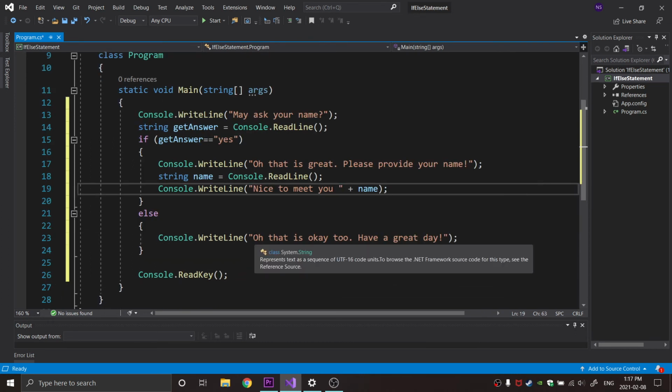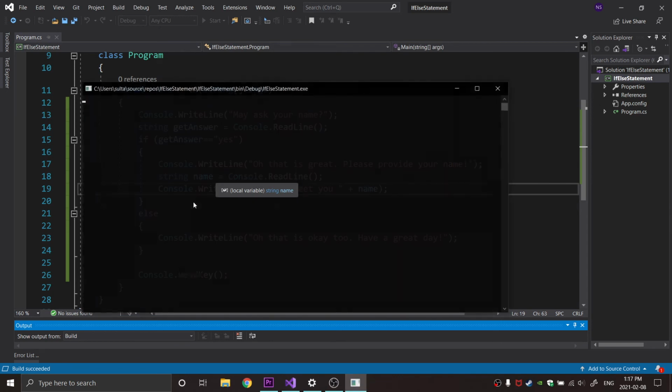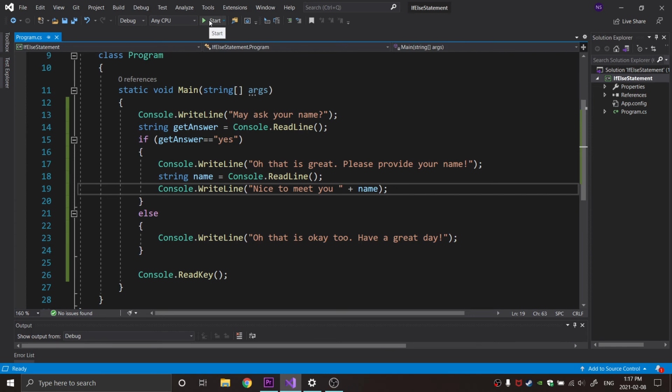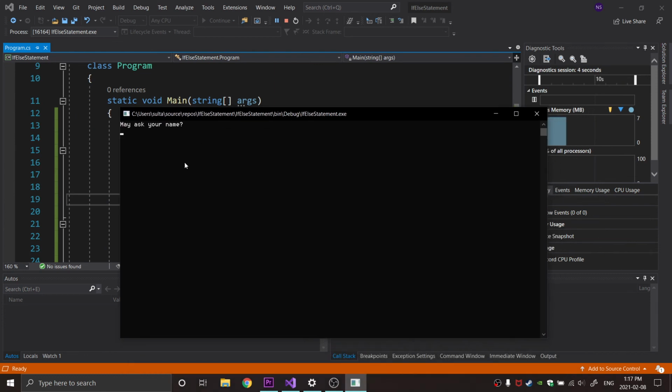We can just go ahead and press F5 or Ctrl F5, whichever you prefer, or we can just click here, which is start. And it displays may I ask your name, and I will say yes. It displays the message, oh, that is great, please provide your name. I will provide my name, which is Dan. And it will display the message, nice to meet you, and displays the name of the user.